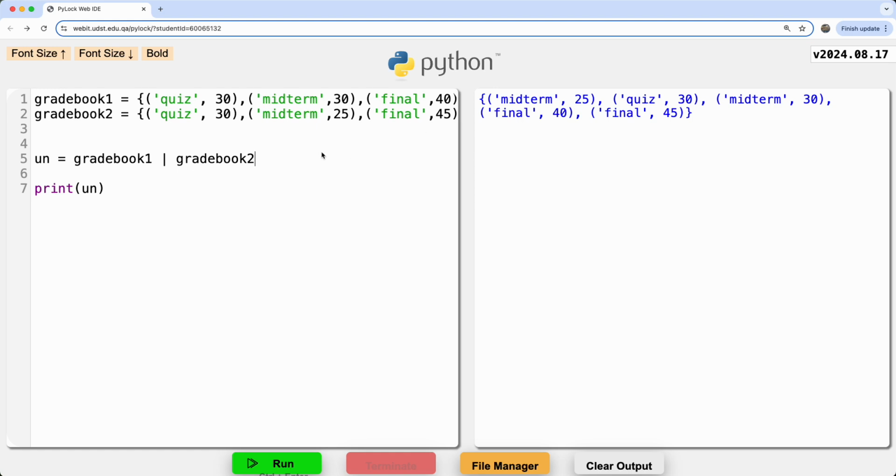In fact, just to make sure that everything was there, I also came up with the intersection, which I can't call IN, so I'll have to call it INS because IN is used for something else. Grade book 1 intersection grade book 2. So UN looks like that, INS looks like this. If I end up with an intersection, it should also look exactly the same.